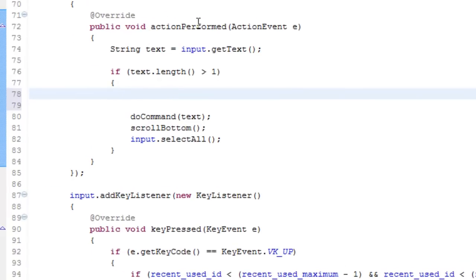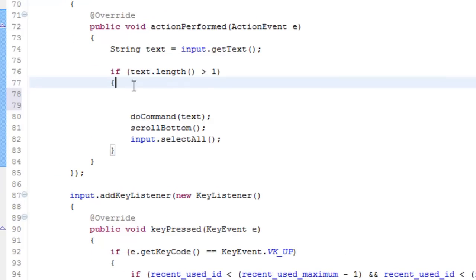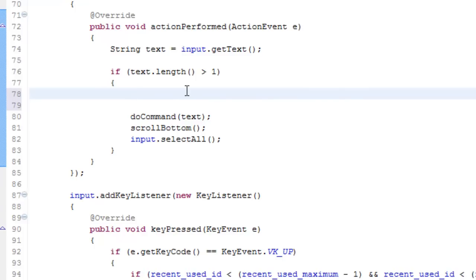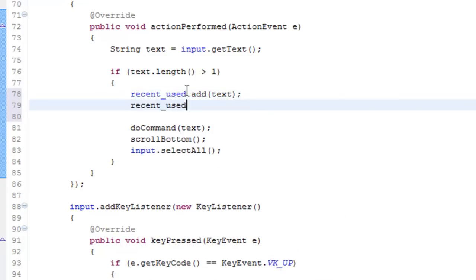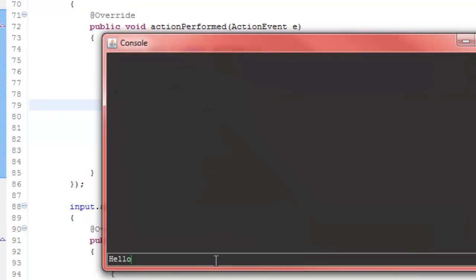So go up here to the action performed, and inside the text is greater than 1, just say recentUsed.add(text), and then recentUsedID equals 0. So now if we just test it out and we write hello, enter, world, enter, and we just write Vallentin source, enter. Then when we press the up, you can see that it scrolls through the commands.